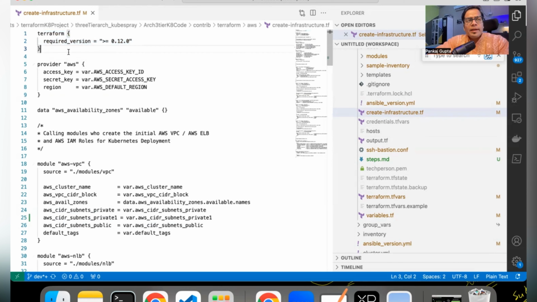Another thing is you will be needing an Ansible version with a specific version number that I have already mentioned in the steps. I will be showing that. And then it has a provider block, which is going to tell Terraform that we are going to deploy the complete infrastructure in AWS. It can be GCP or Azure in your case, if you are willing to deploy the same in the respective environment.